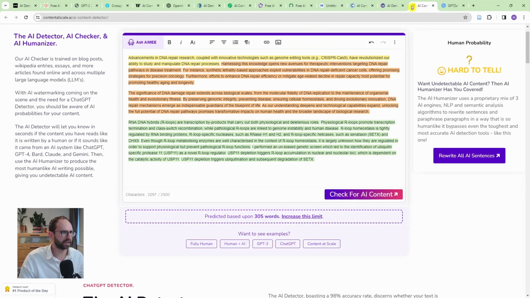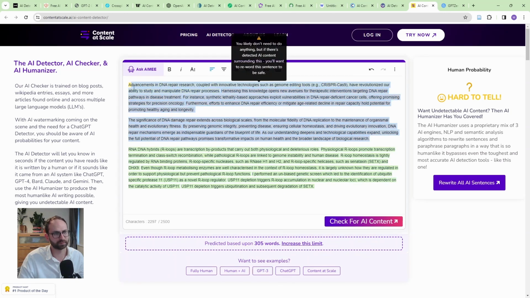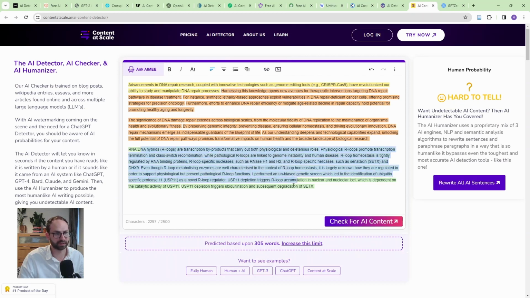Then from there, I moved to content@scale.ai, and this worked very well actually. But this is only 2,500 characters, so I had to cut it down. But you can see that the top here, which was written by ChatGPT, was highlighted, and then the bottom, which was written by me, wasn't highlighted. So this is good to see. This worked quite well. But you see, this is only 305 words, and I almost reached the limit. So it is not that good.